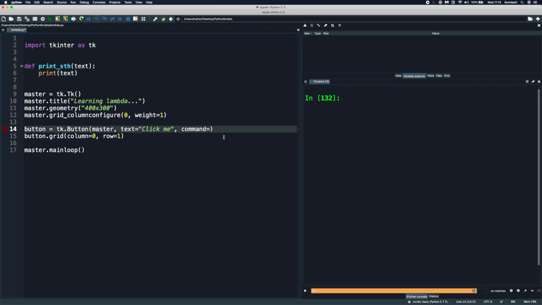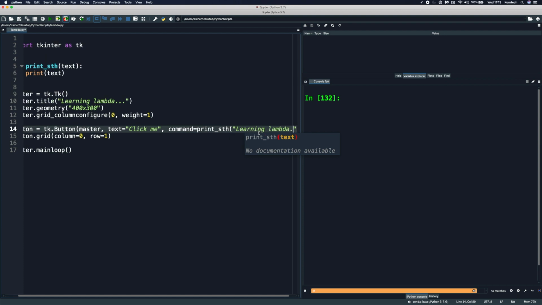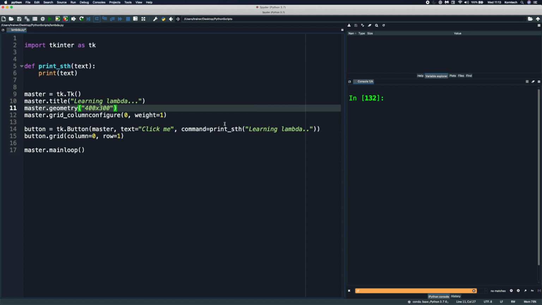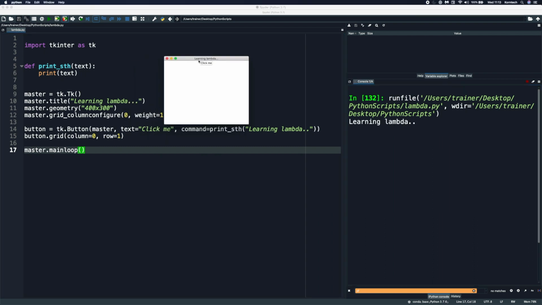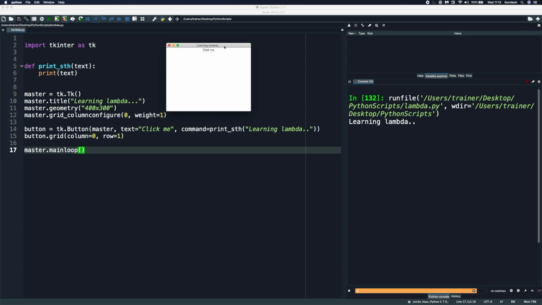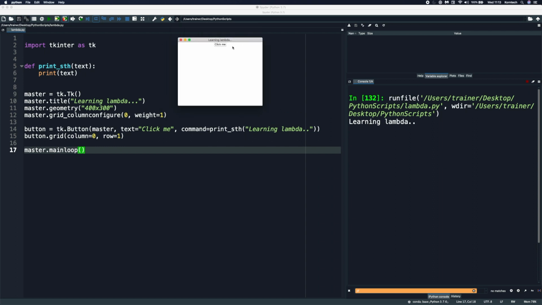All right, so now that we have it, we can pass in this function to our command keyword argument, and let's put here some string. So let's call this learning lambda. Let's stick to this, and now that we have it, I think we're ready to go. So I'm going to hit the play button, and I'm going to drag this window here since it was on the second screen, and you can see that we have this main widget and we have our click me button.